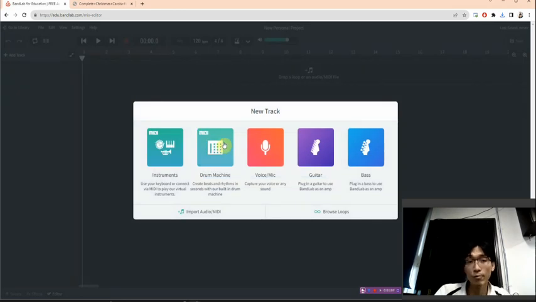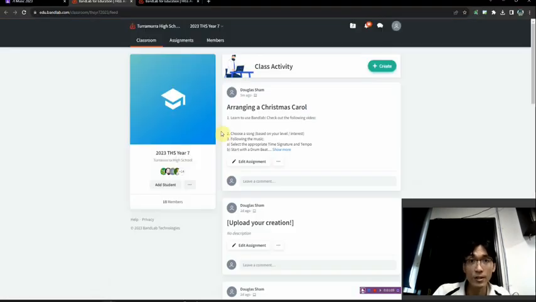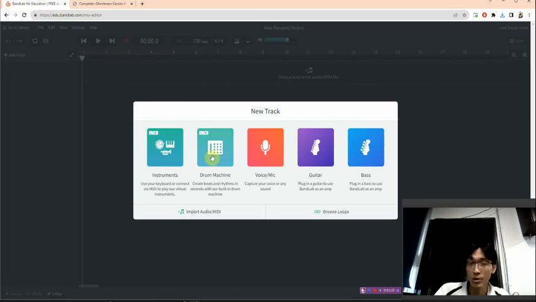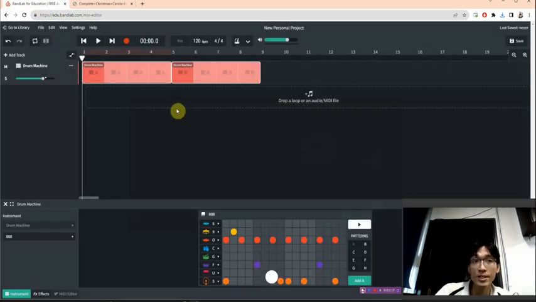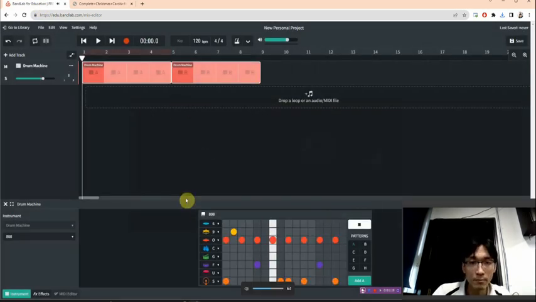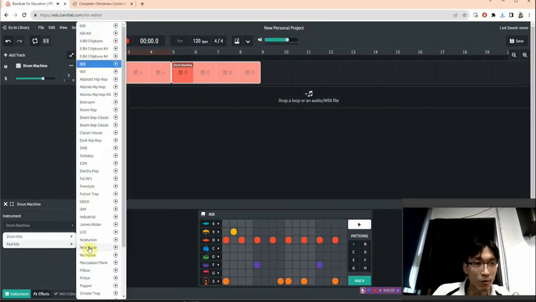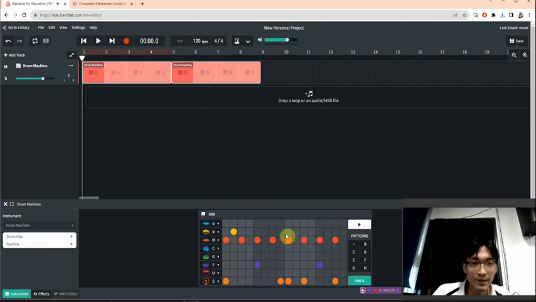So with a project, let's think about the song that we're doing. We're looking at Jingle Bells, which is in 4. Cool. So I would suggest starting with a drum machine track. And we might do a beat which works for Jingle Bells. Let's go with this beat, yeah?